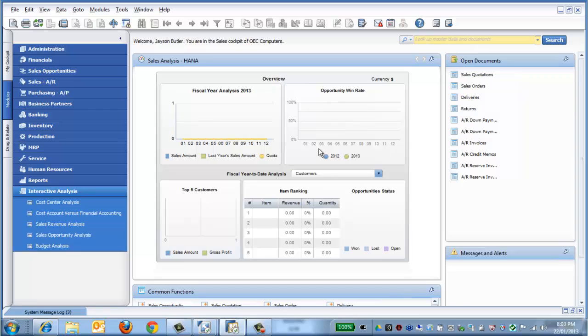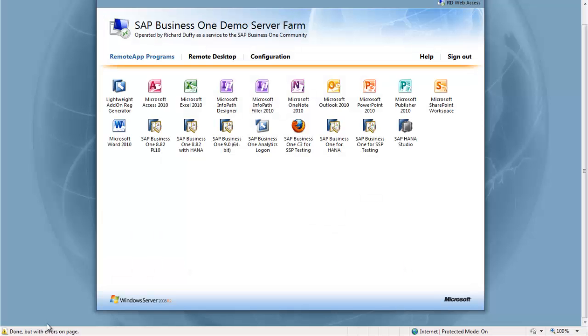But when you've launched B1A, you have your SAP traditional menu, and you'll see you end up with this interactive analysis down the left-hand side in your menu. And this gives you the ability to launch those analysis cubes. But there's another way of doing this. When you've got the B1A components loaded onto your workstation, you get an additional icon on your system. Now that icon looks like this, and it has SAP Business One Analytics logon.